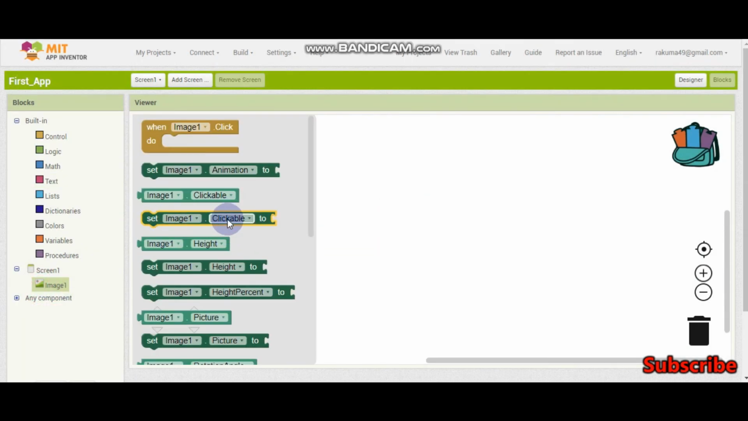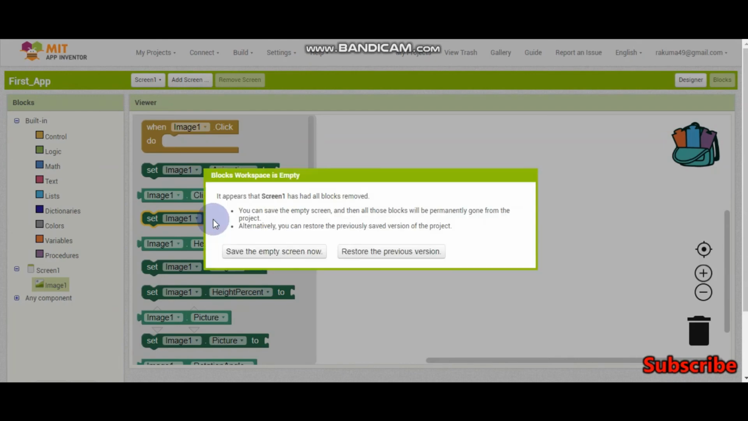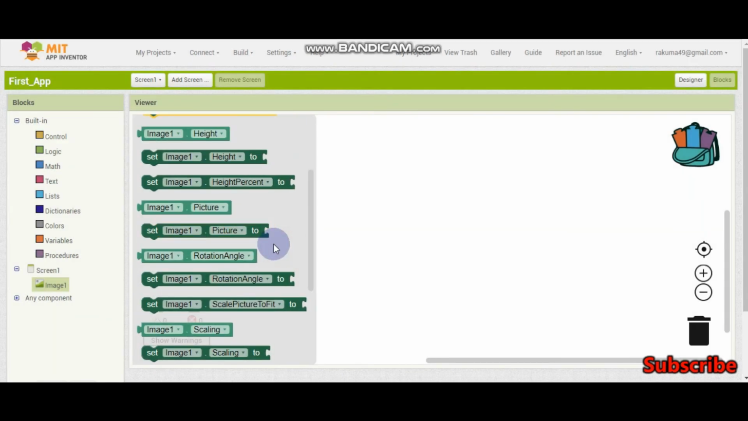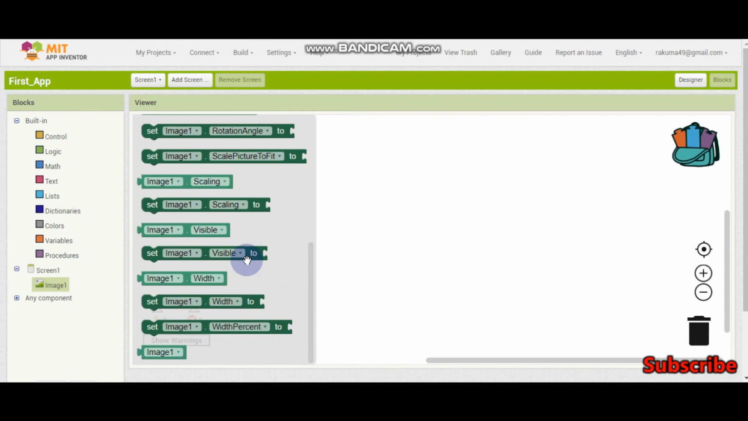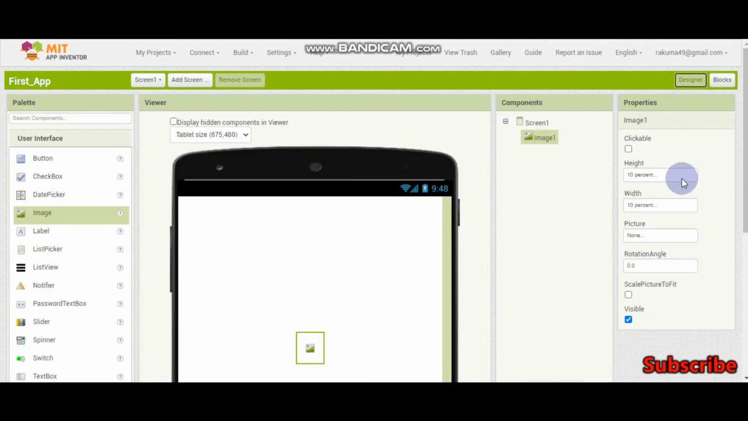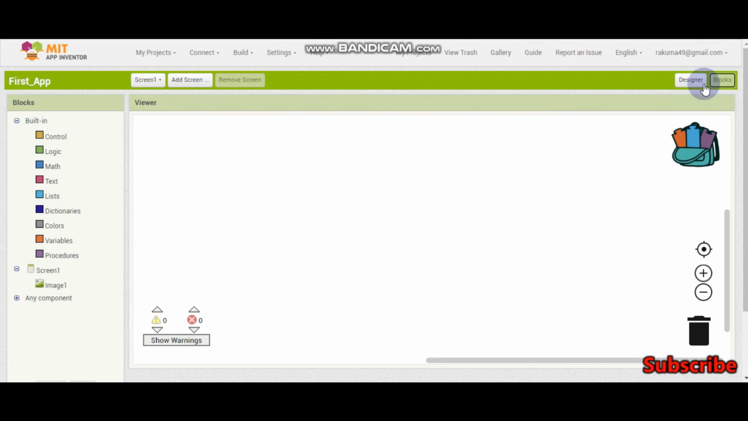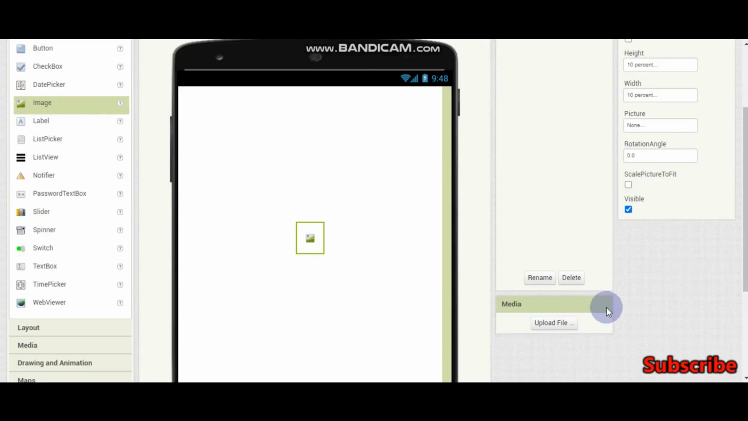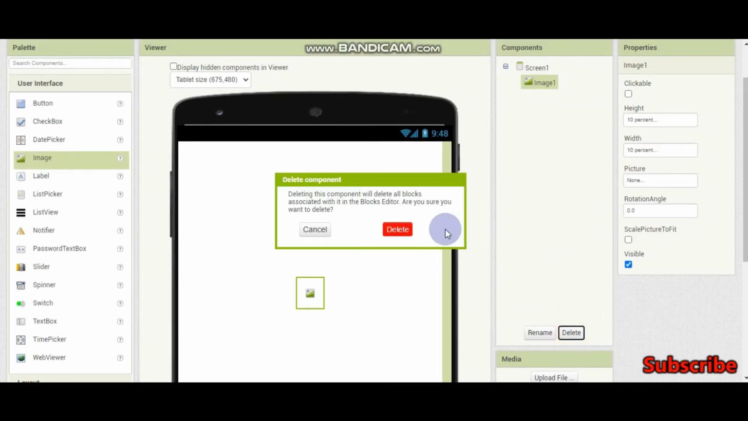Then you can set it to clickable so that they can click the image like a button. And you can make it visible and invisible. You can change the width, height, everything in the blocks too. You can change all the properties in the blocks for every component. So we don't need this image now.